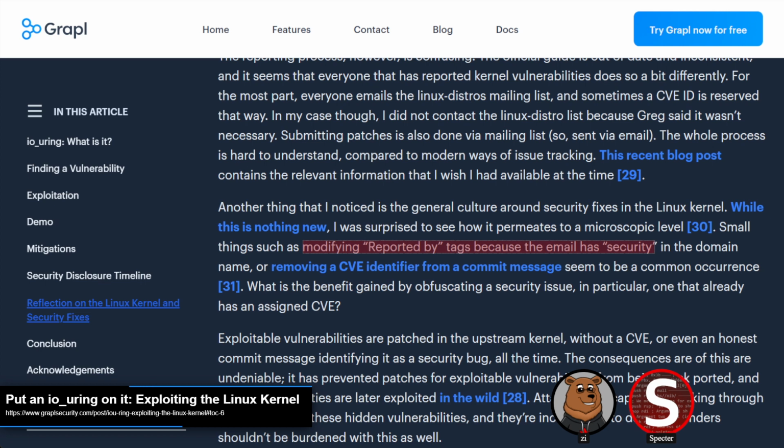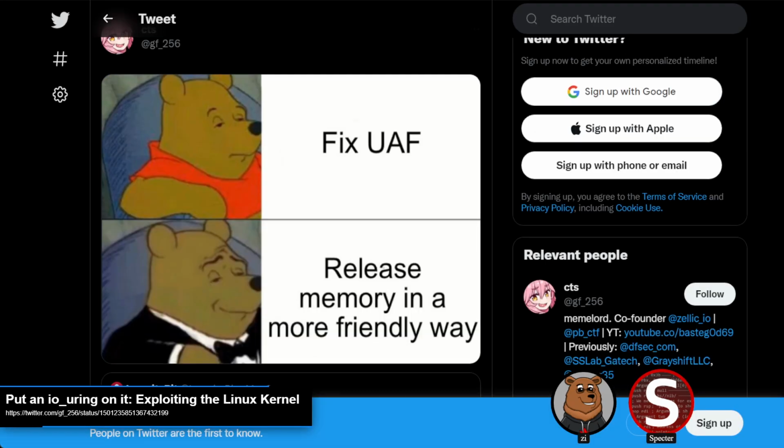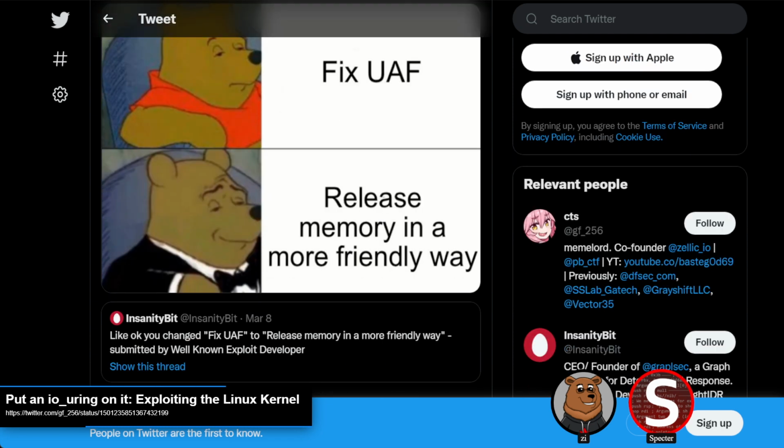Yeah, I mean, that's kind of funny. It reminds me a little bit of a meme that CTS posted. I think this was in Linux as well, where they had a commit that fixed a use after free, but instead of saying that, it said it was releasing memory in a more friendly way. It was pretty funny, trying to obscure security fixes a little bit.